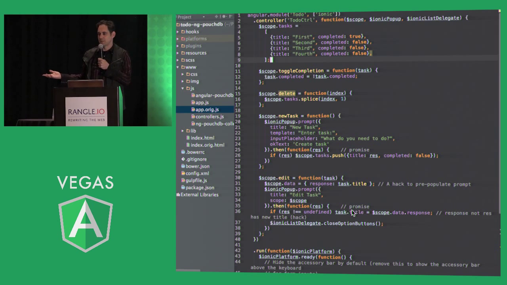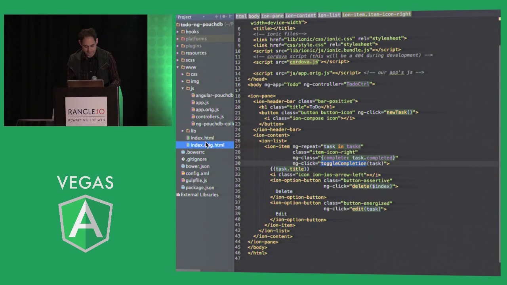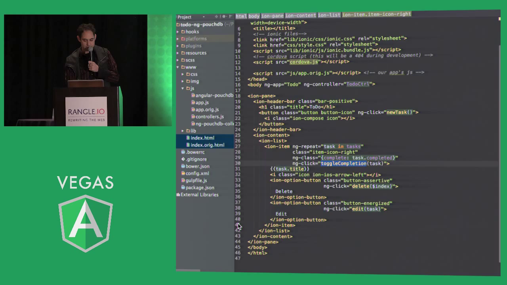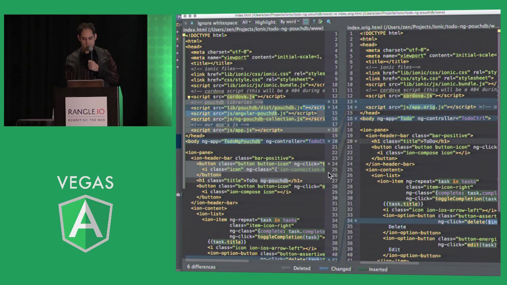So that's great, except what about data persistence, synchronization, and all that? Well, I just wanted to show you what needs to be added to this app to gain that functionality. So I'm going to show you all of the code that I've added using the ng PouchDB library. I'm going to compare these two files.